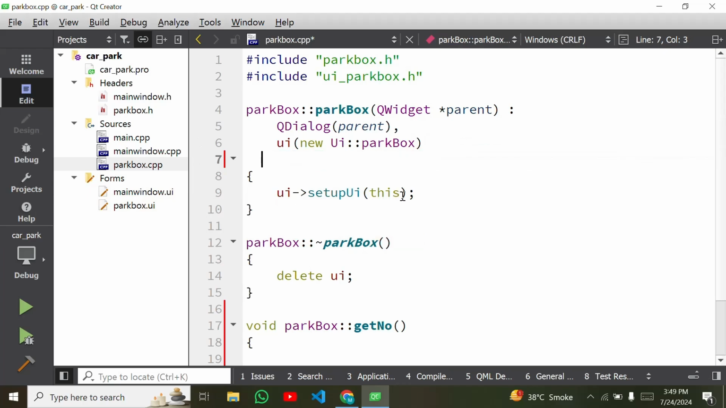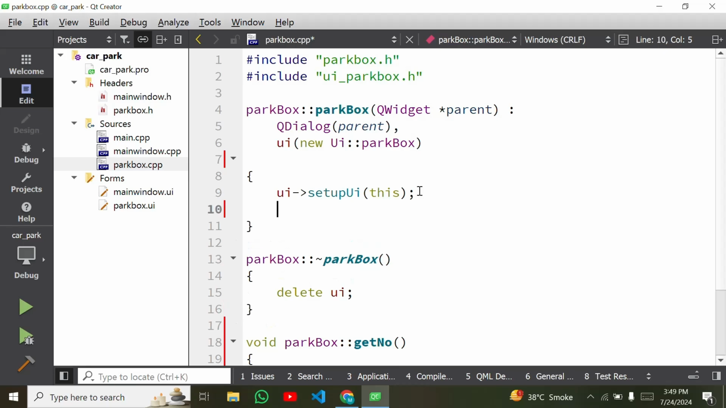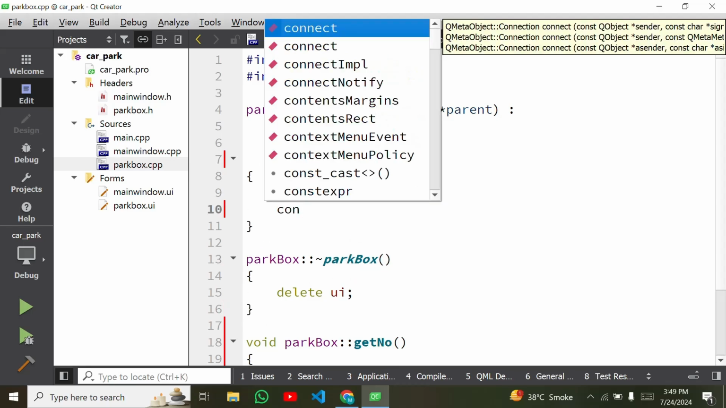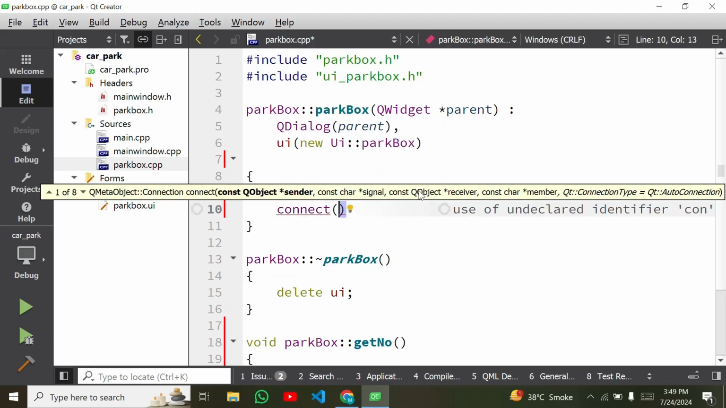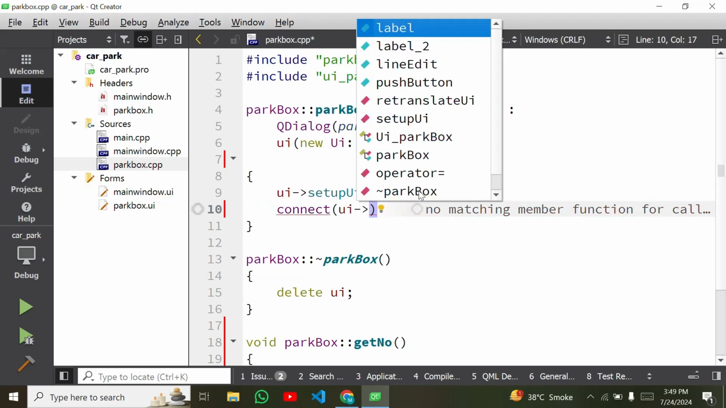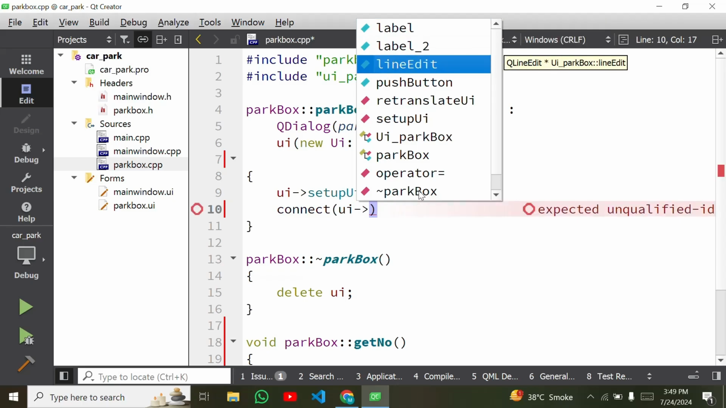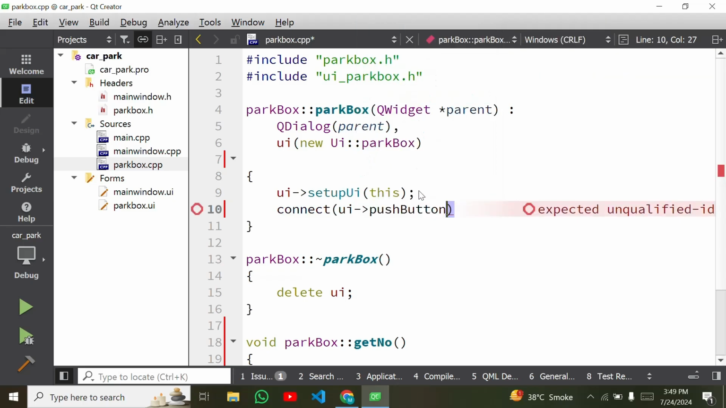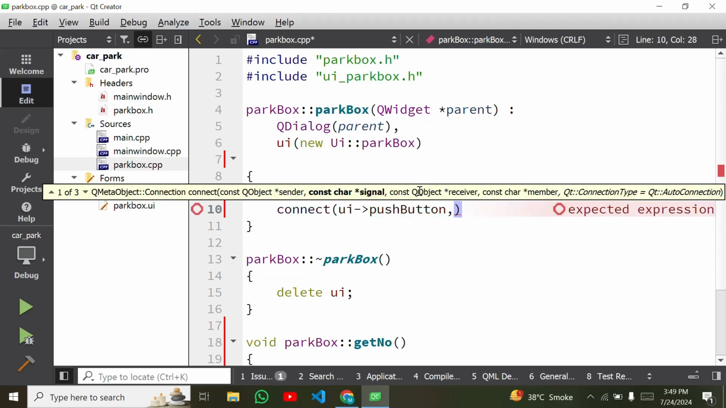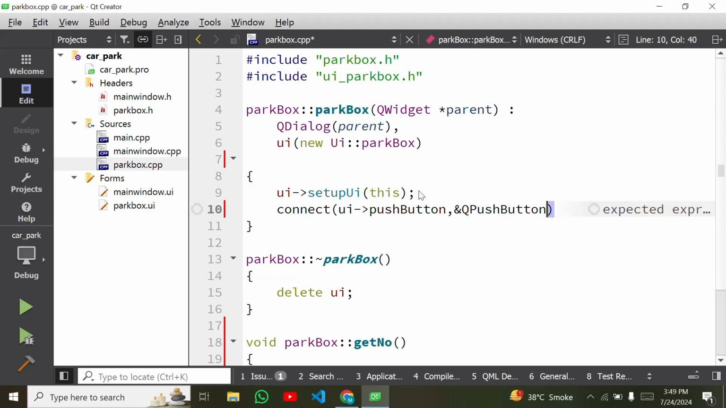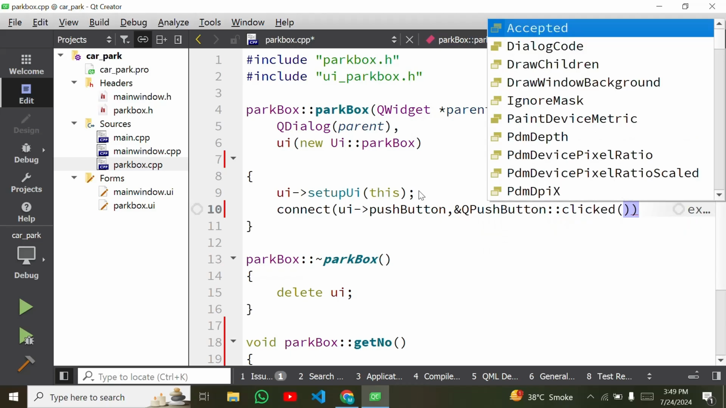I have to use it in the body of this constructor. Here I have to use the connect method, and because this push button is part of the UI, I have to use ui, then arrow, and now the name of this widget, that is pushButton. Now a signal will be fired from QPushButton, and the name of the signal is clicked.